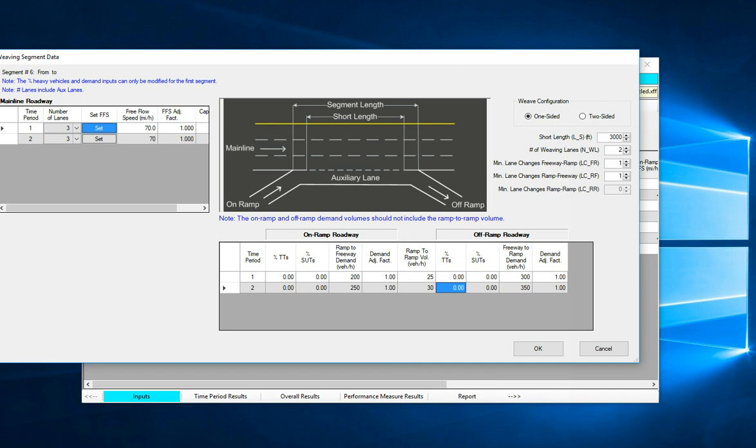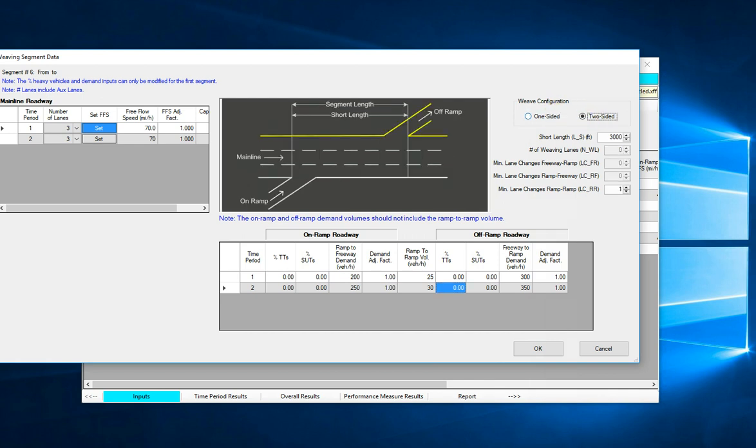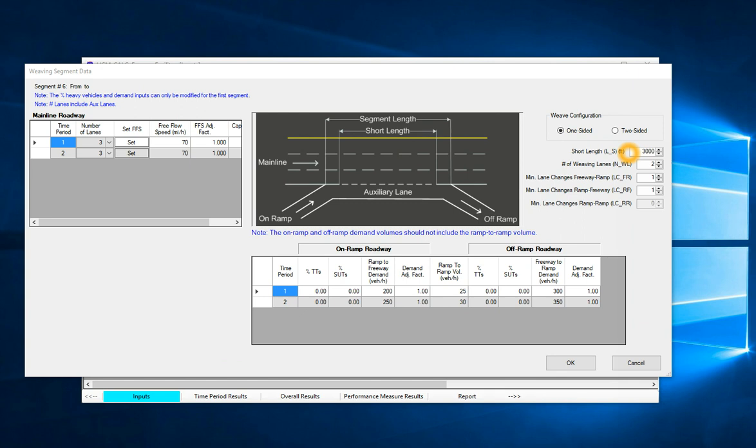And then your weaving segment configuration properties are entered here. You can either specify a one-sided or a two-sided weaving segment. Note that the short length value will default to the length that was entered for the segment length on the main input screen, but that value can be revised as appropriate here.